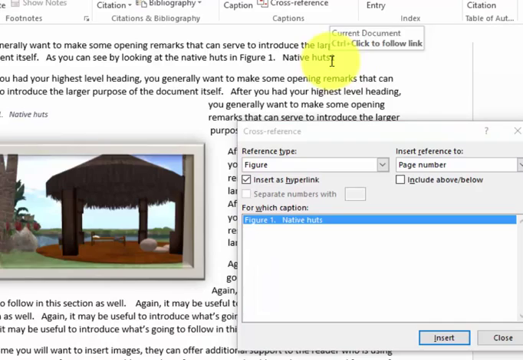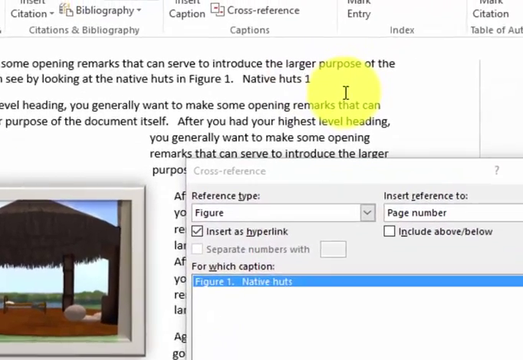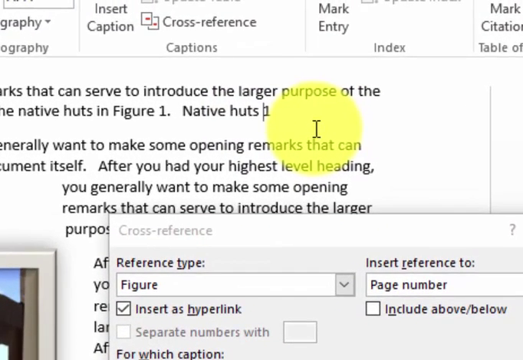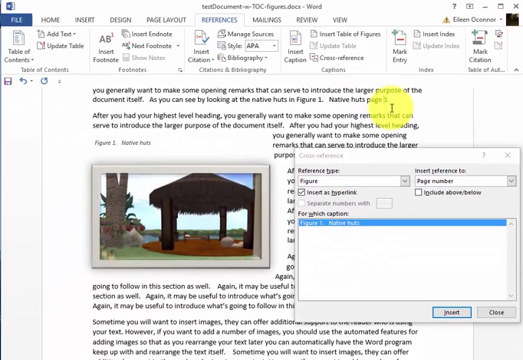And let me click just before it, add a space or two. And maybe I'll even want to say here, page. And so it's on page 1. Now the box stays open. You can add more things, but I'm going to close the box at this point.